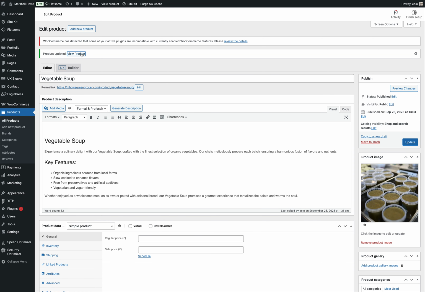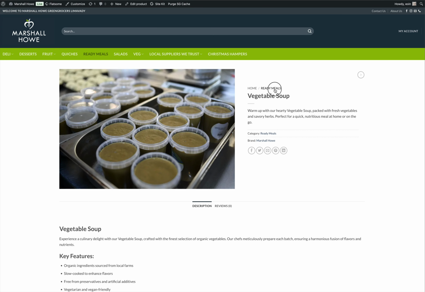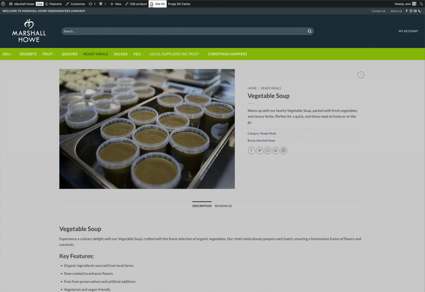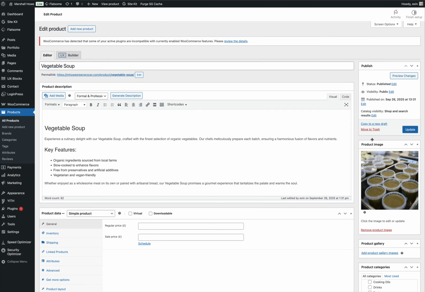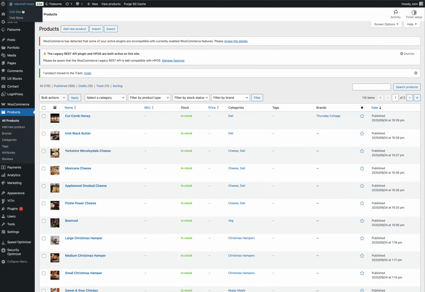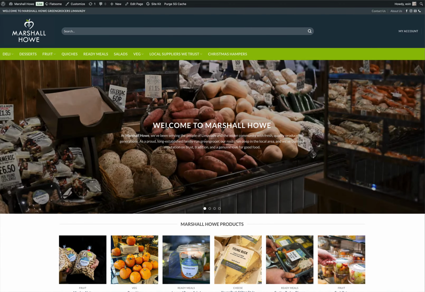So we can go view the product and see our vegetable soup now lives under the ready meals. That took very little time, and just to be a perfectionist, I'm going to go back and delete that product now, so it's removed to the trash. So that covers how to add a new product, how to edit existing products. I think that's a good start for now.